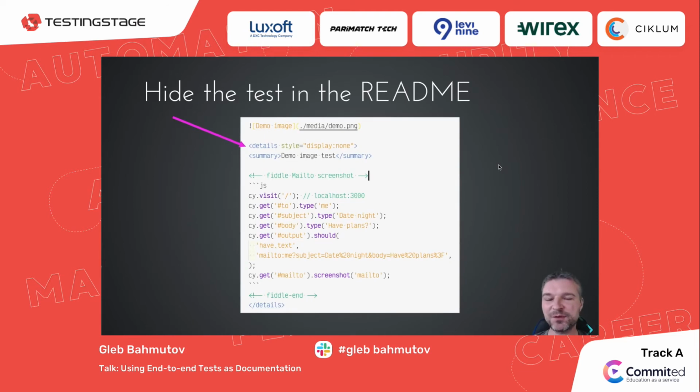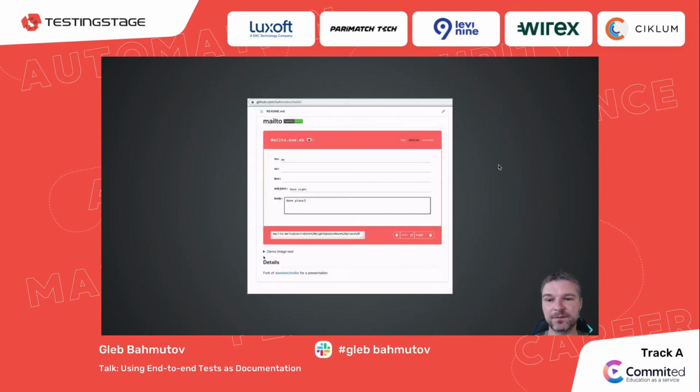Of course, we sometimes don't want to show that test file or that fiddle directly in GitHub Markdown. We can hide it. We can put details with style display none as an HTML element, and then just have a summary. This is how it looks on GitHub. Notice that the summary is still displayed, but GitHub doesn't hide it completely. But I can hide the actual test behind the click. I think that's enough. And anyone asking themselves, how did the screenshot appear? How was it generated? Can actually click on the details and see the test.